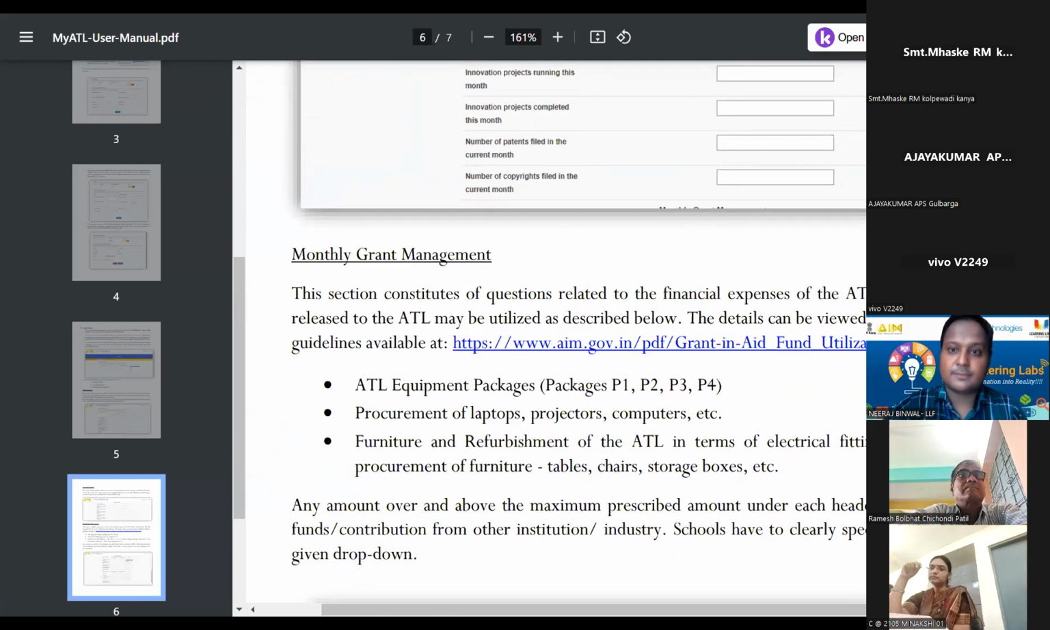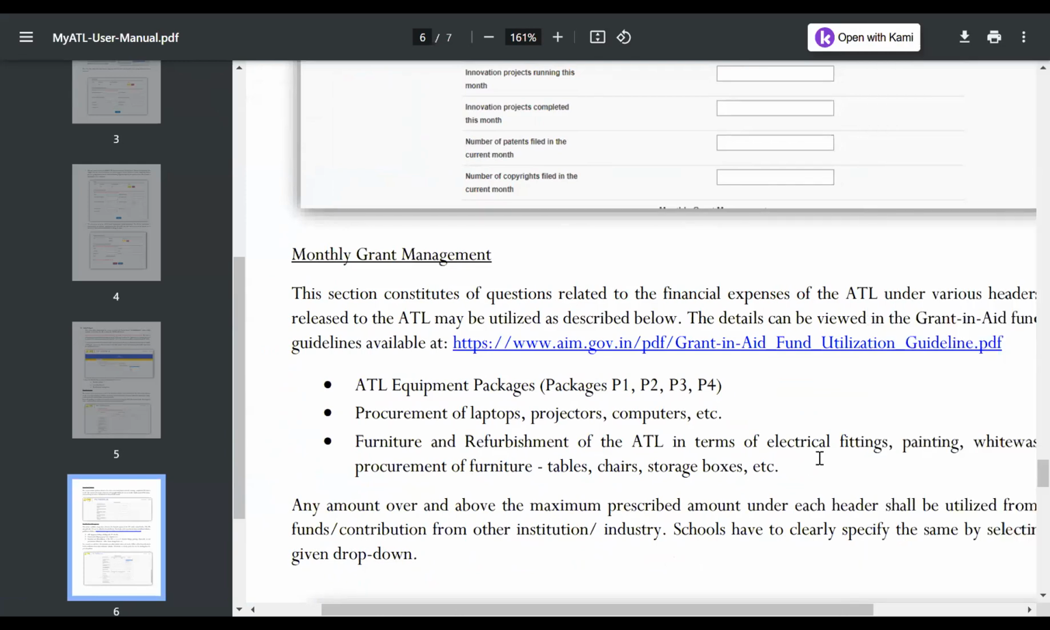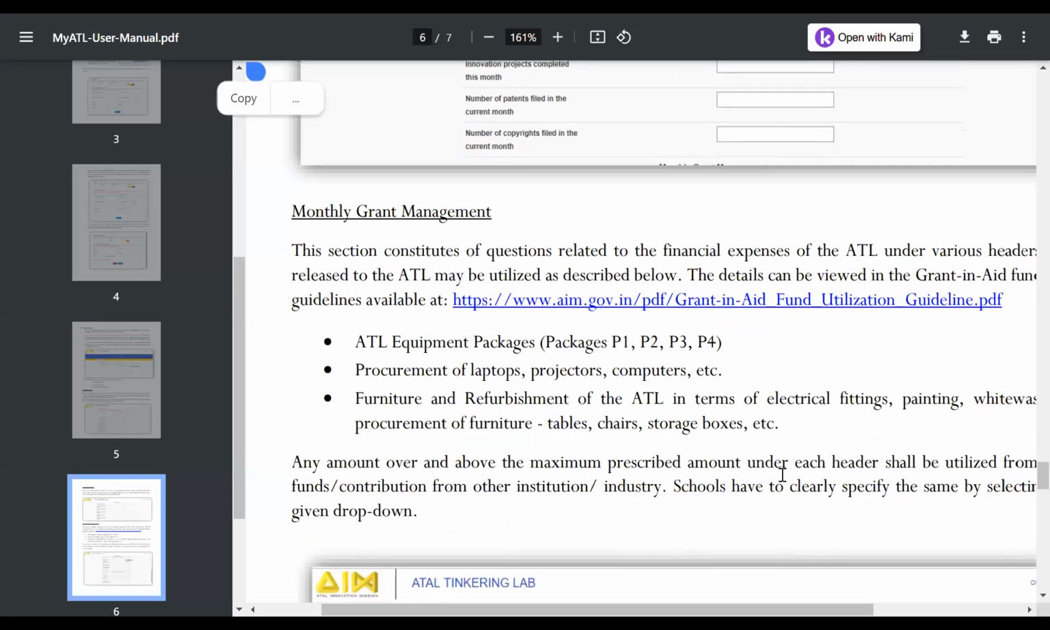As we all know, in our ATL lab there are four packages. Packages means the materials you have seen, like hardware, electronics, 3D printer, drone, medical kit, sewing machine. There are a lot of things, so we have divided this into four parts basically: package one, package two, package three, and package four. Package one is, suppose, electronics and components, package two is mechanical tools. This is how it's classified, right?